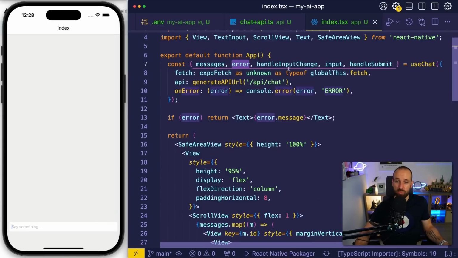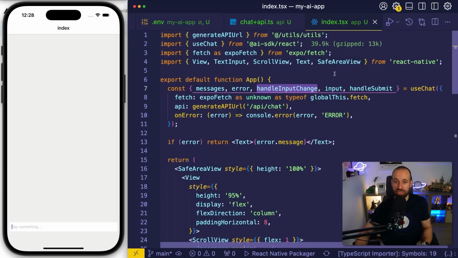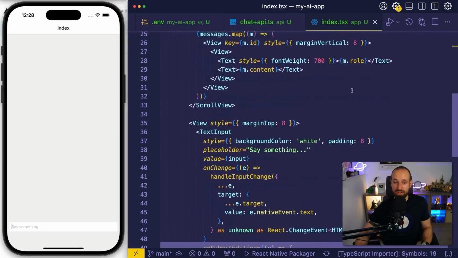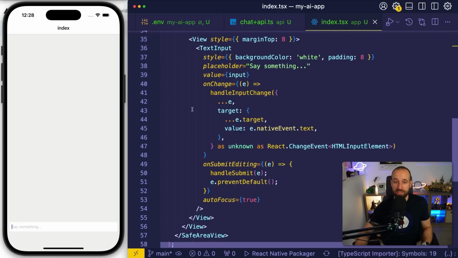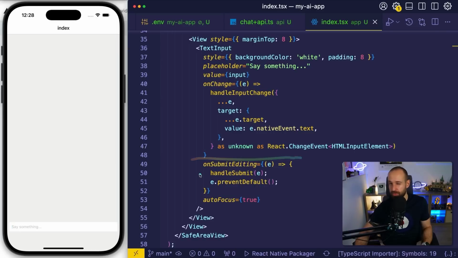Then we have an error. We also have handleInputChange, input, and handleSubmit. These three are currently tied to our text input. So on change, we would always call handleInputChange. We have the value set to this input variable, and on submit editing, so if you press return or enter, it will call the handleSubmit function.